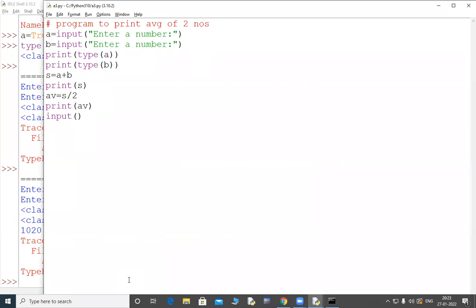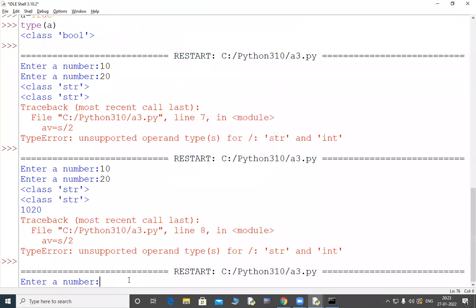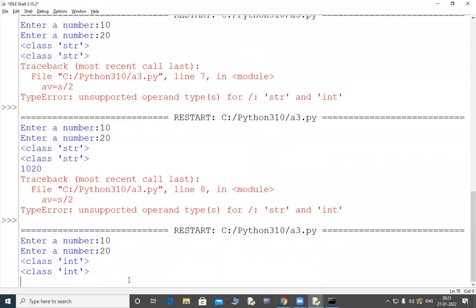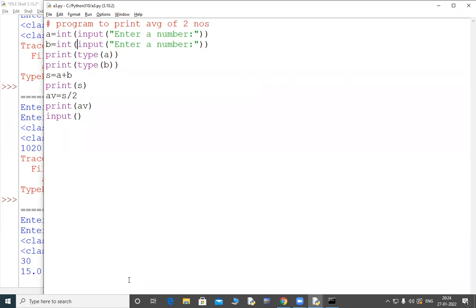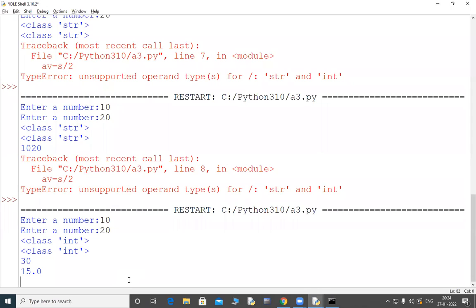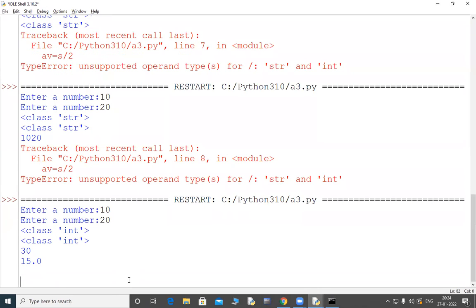So what you can do for this particular problem is cast it into an int. You can cast the value so that whatever string value is there is converted into an int. So now we can run this program. Now everything works. You see now the type is int, as converted by you. And then you can see the sum S you printed, and the average is 15. So that ends your program.